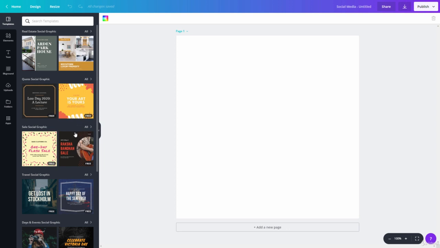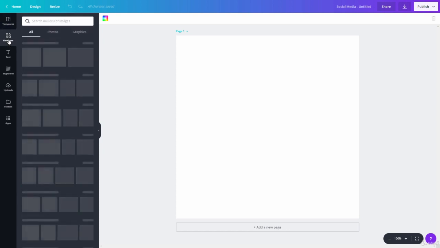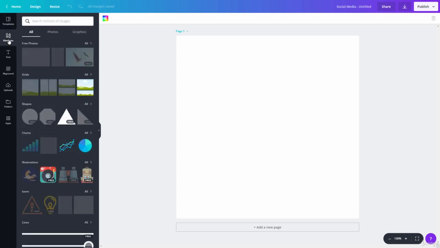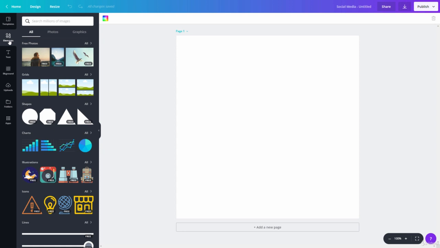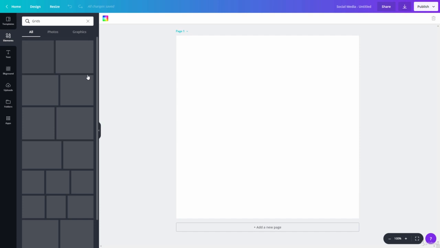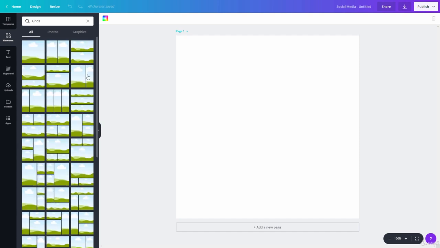Some are free and some are paid for. But what I want you to do is go ahead and click on the Elements button at the top left-hand corner. And this is going to give us different elements that we can use in our design. And we want to go ahead and select grids. So we're going to go to grids and hit all. And it's going to bring up all of these different grids that we can use for our design.